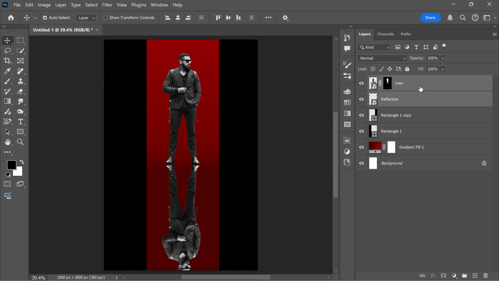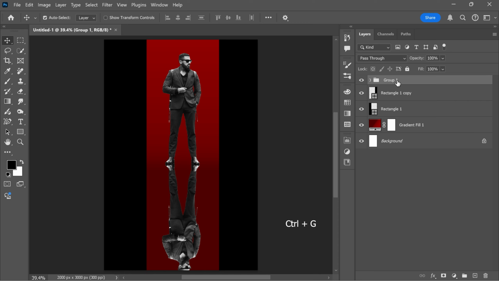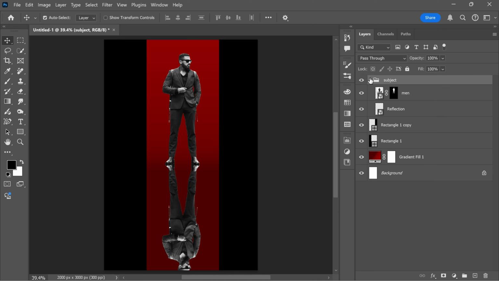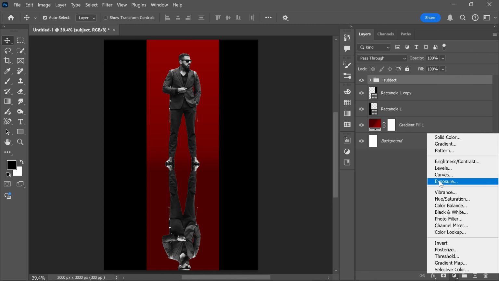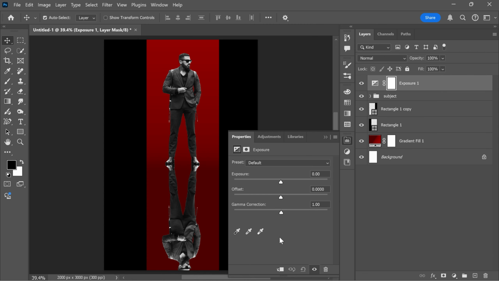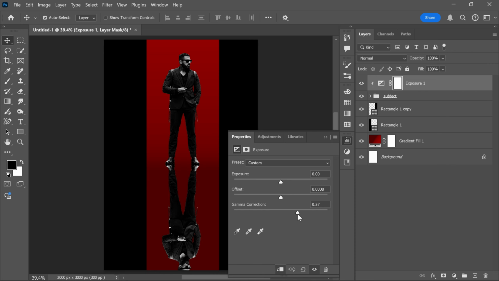Now select both layers and group them, and rename the group to Subject. Next, create an exposure adjustment layer above the group. First, click this icon to create a clipping mask. Then increase the gamma correction and exposure.